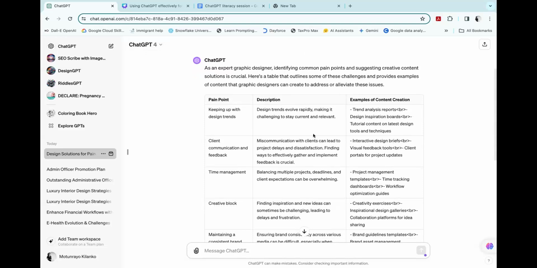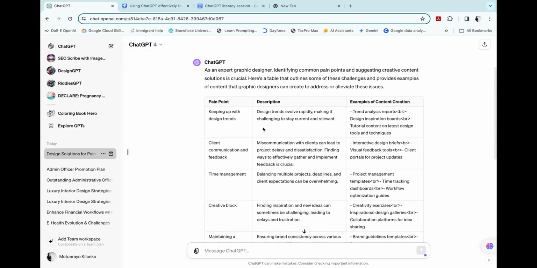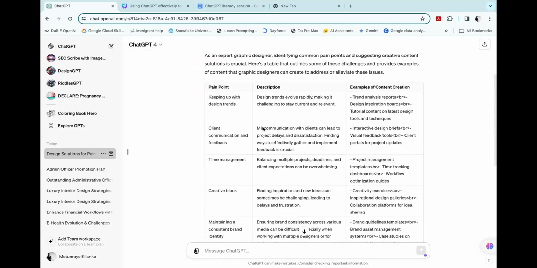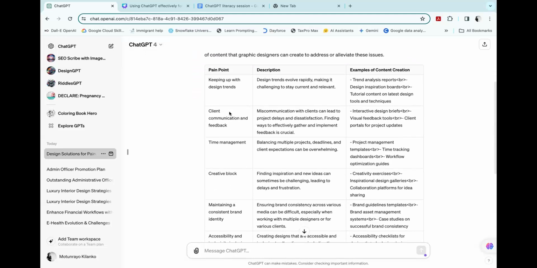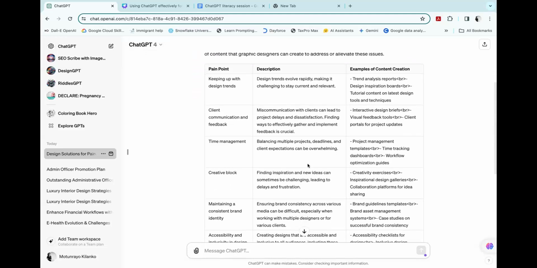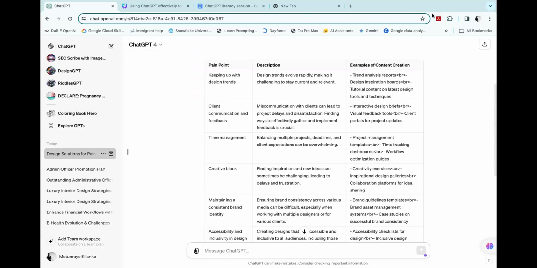So this is what Adiola's prompt has given us. It's giving us pain points, description, and examples of content creation, right? Let's check Duquesne.